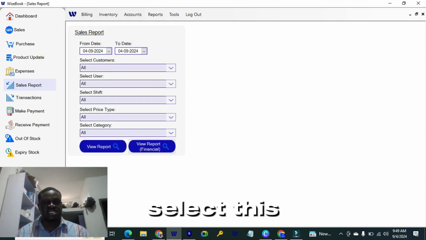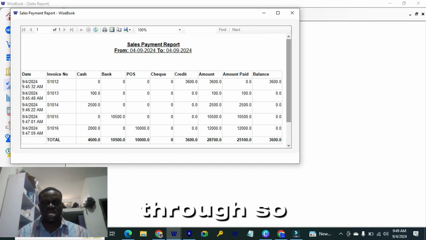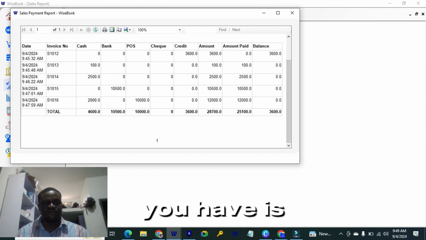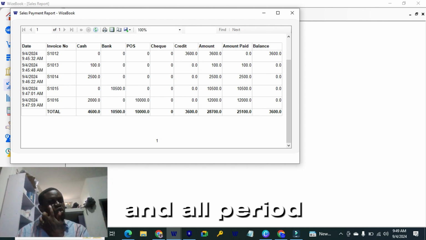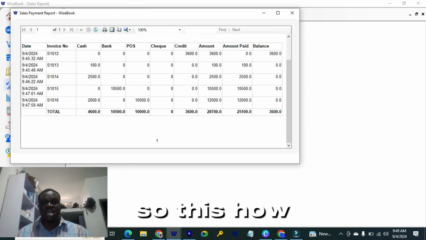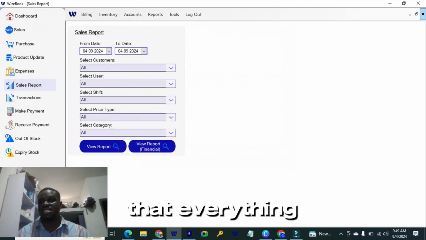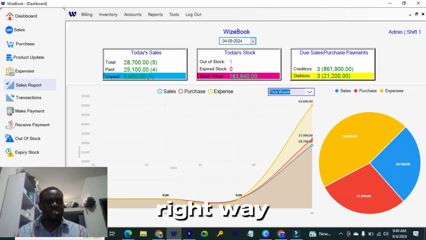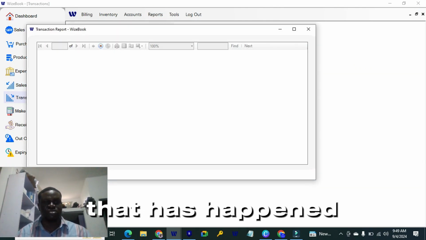Now you can select this second one. This second one will show you that this person paid through cash, this one paid through bank, this one paid through POS. So end of the day, you count your cash. It's supposed to balance with this, right? Then the ones that were transferred have to balance with it, and the ones with POS have to balance with this. So this is how you check all your transactions for the day and be sure that everything has gone the right way.